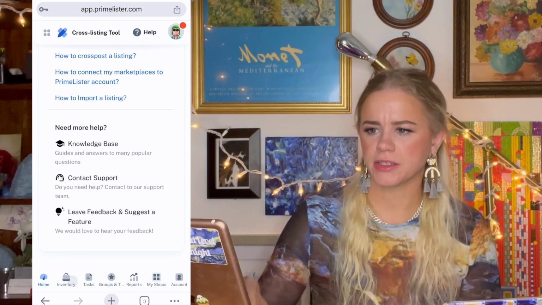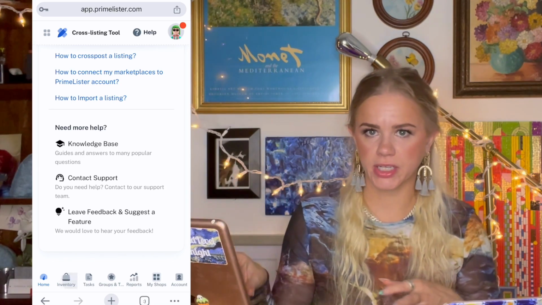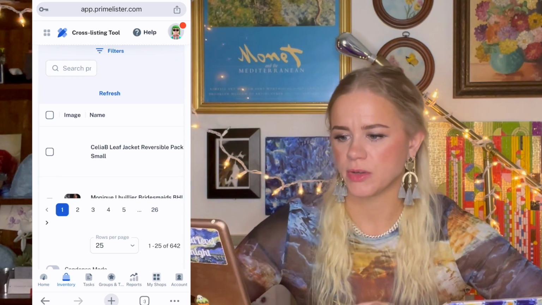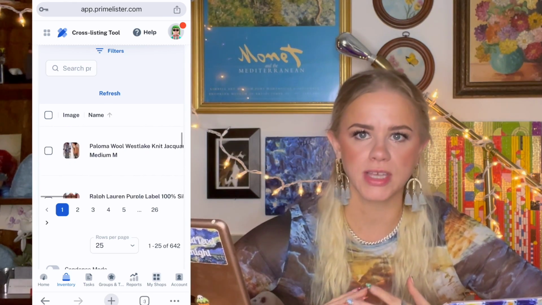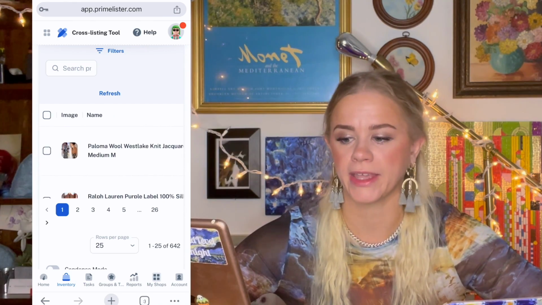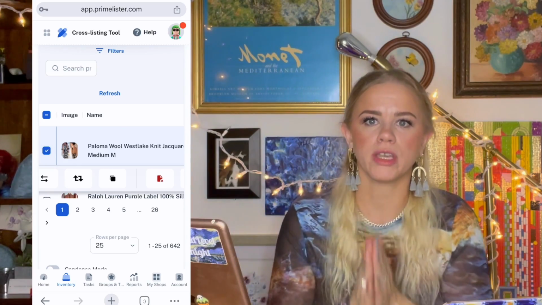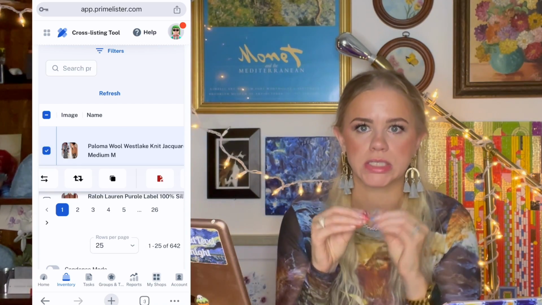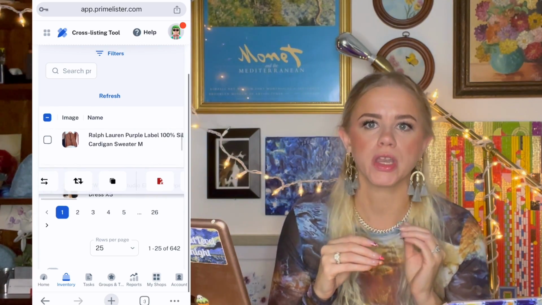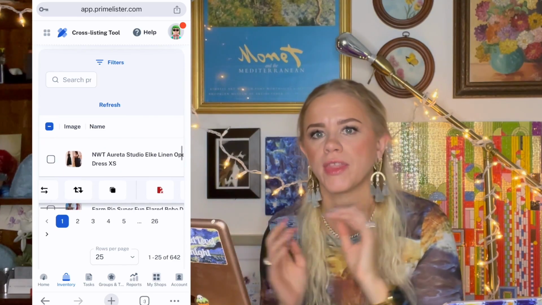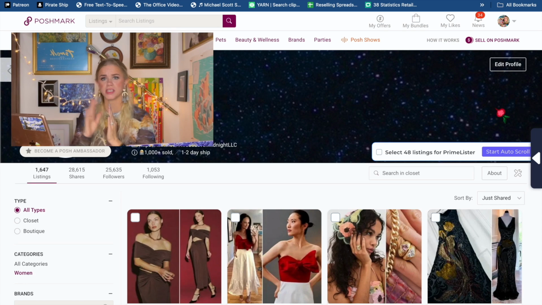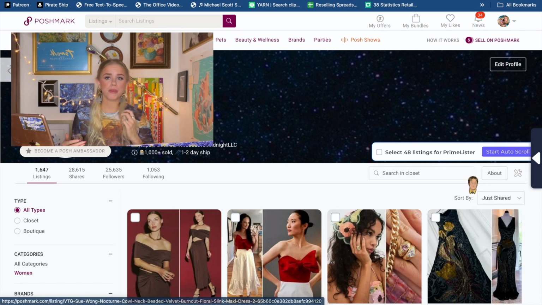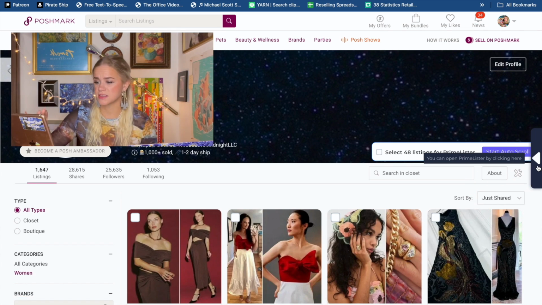And if we go back to the home screen, if we click on inventory, we can see that it has all my inventory here. Because I know a lot of people like to have their whole inventory from one central location, so that if one thing is purchased somewhere, they can delist it there and it'll delist everywhere else. And then the other half of what Prime Lister offers is the cross-listing tool.